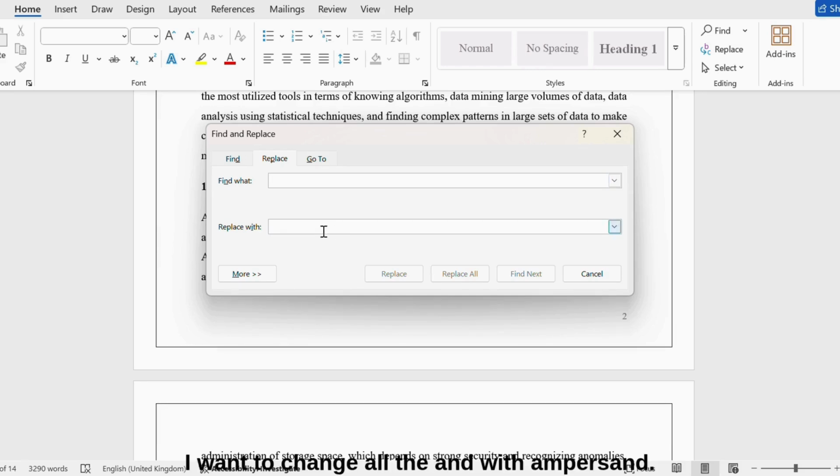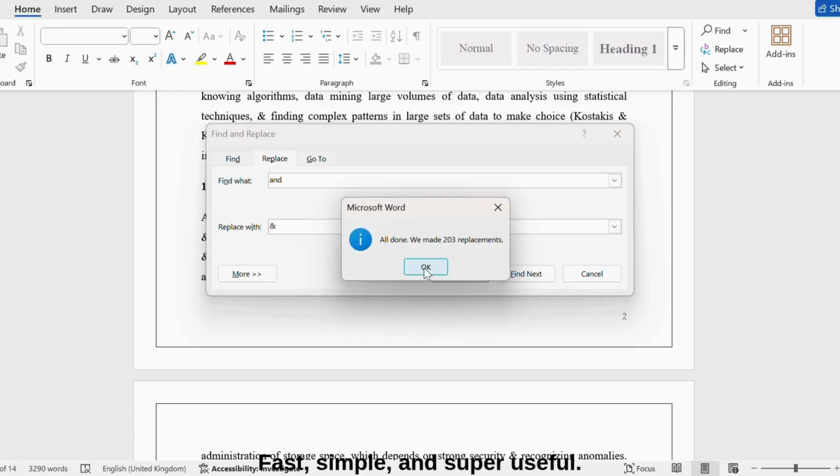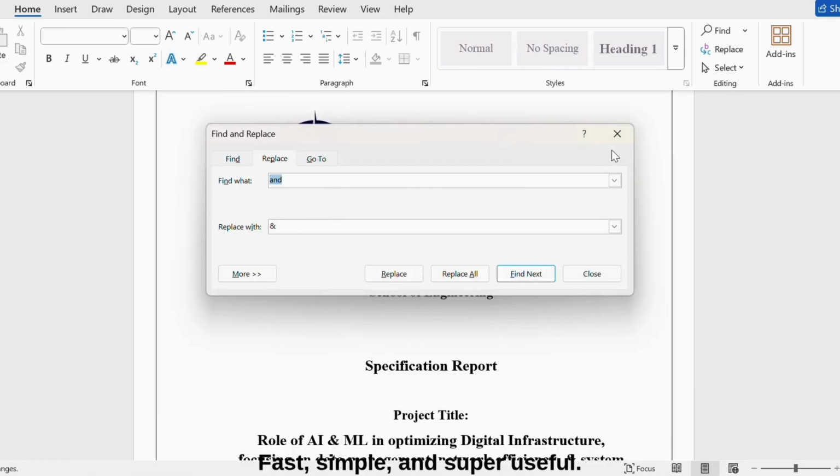Let's say in here, I want to change all the "and" with ampersand. So, in the Find What tab, we place "and" and in the Replace With tab, we place ampersand. Now click on Replace to change one instance at a time, or Replace All to update every occurrence in one click. And that's it. Fast, simple, and super useful.